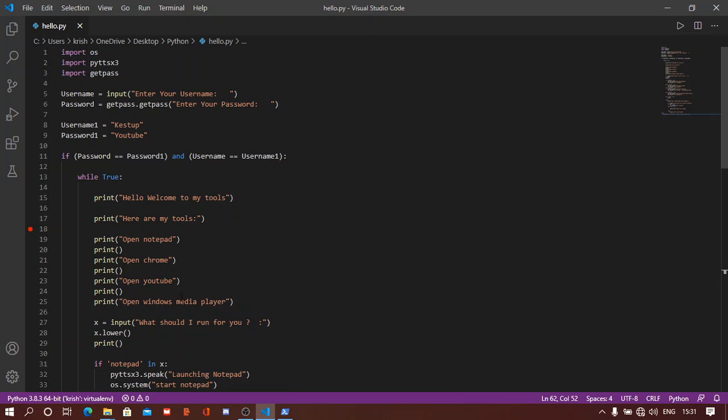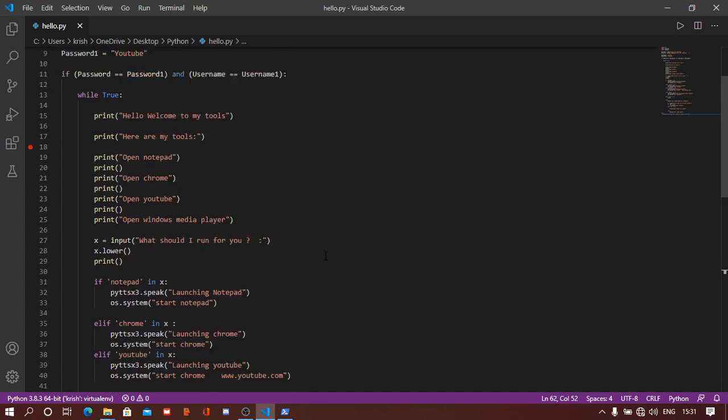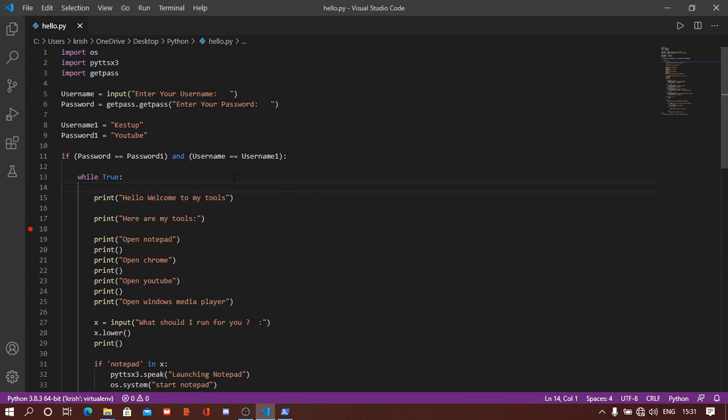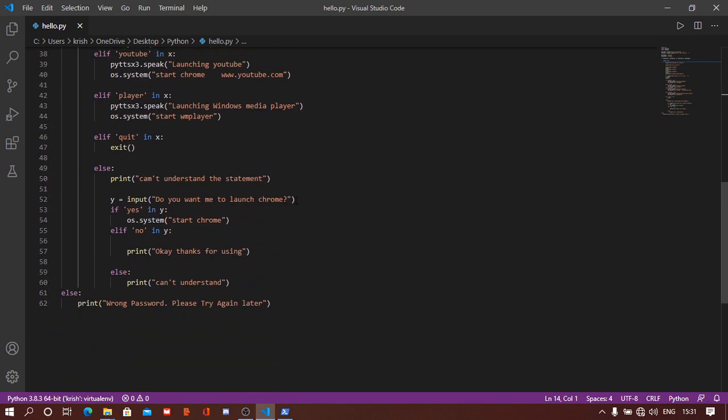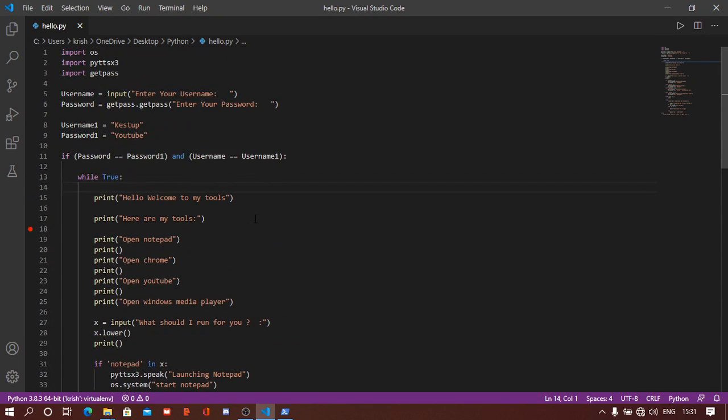So there will be more videos in upgrading or converting this program into a very nice program. So this was a basic tutorial for adding password for it. So this was it, guys.